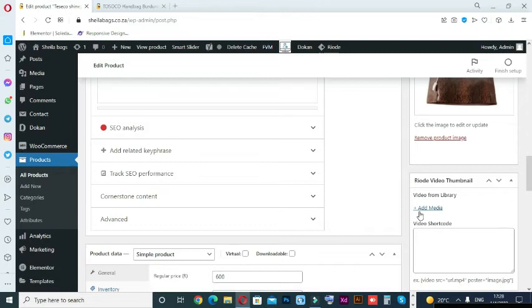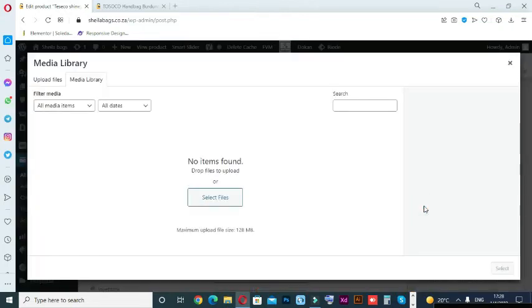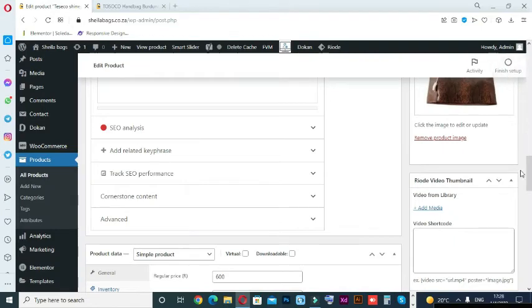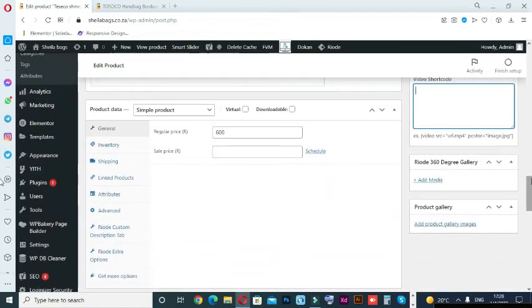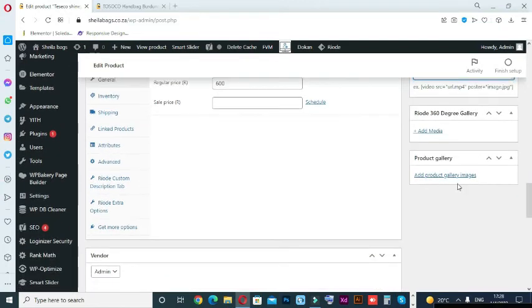So you can come here and upload your video on the website, or you can copy an embedded code. Maybe, for example, you are hosting your video on YouTube. You can then take an embedded code and paste it here for the product, not any other thing. This one is the 360-degree view of a product. You can add this, but I will focus on product gallery.